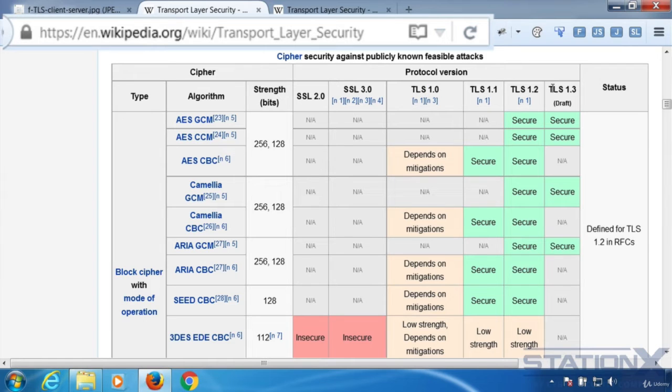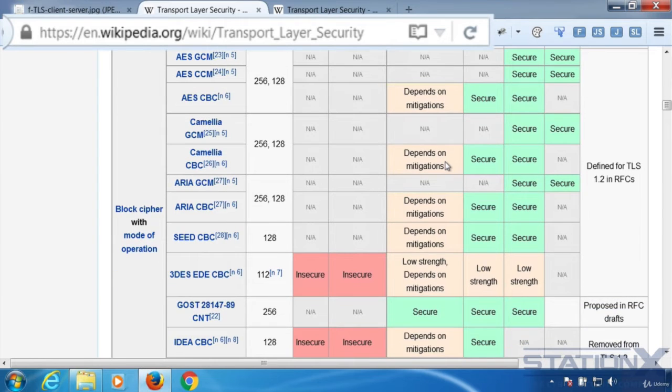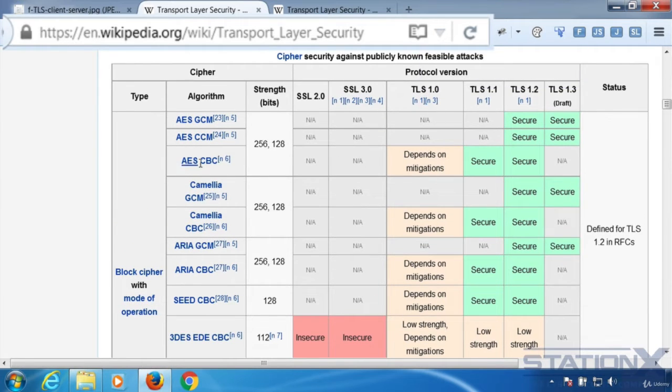So TLS 1.3 is the latest and most secure version, but is the least compatible with browsers. So when using TLS, you really want to be on TLS 1 or above. And as you can see here, you can see which one of these is secure or not secure. And you can see here, even with AES, it depends on mitigations if you're using TLS 1.